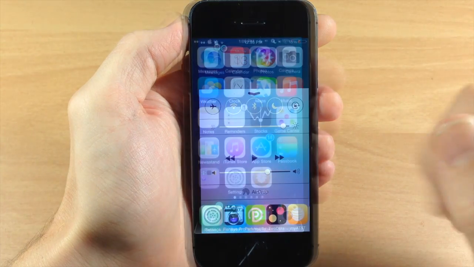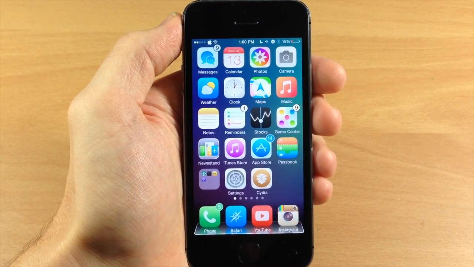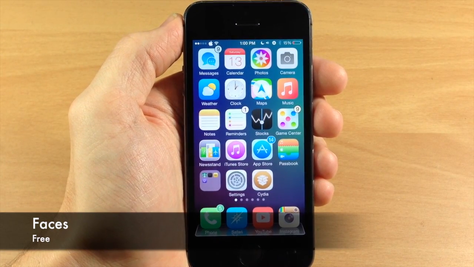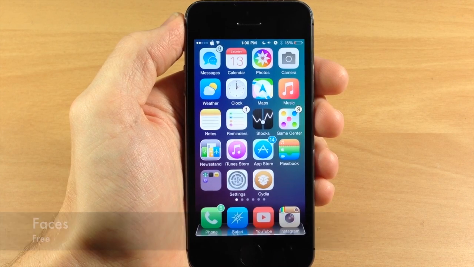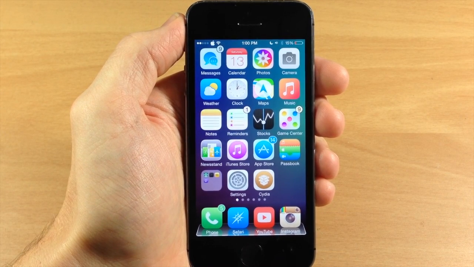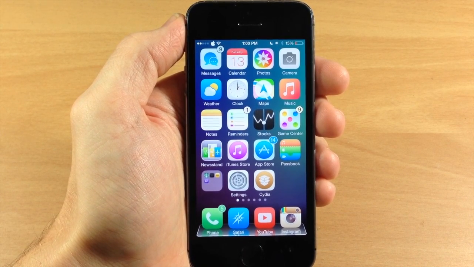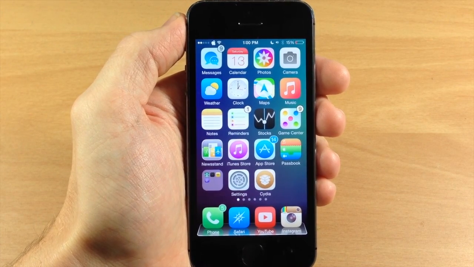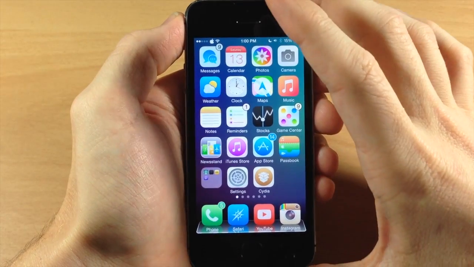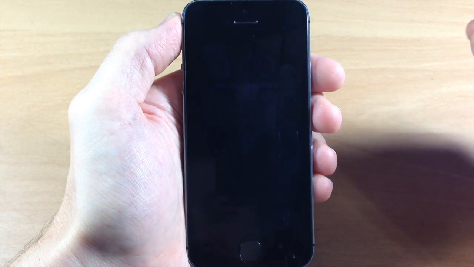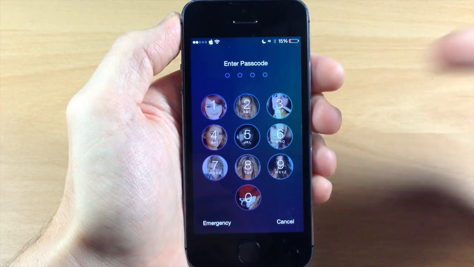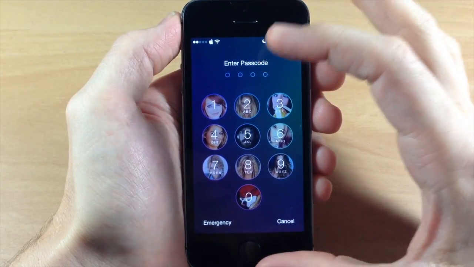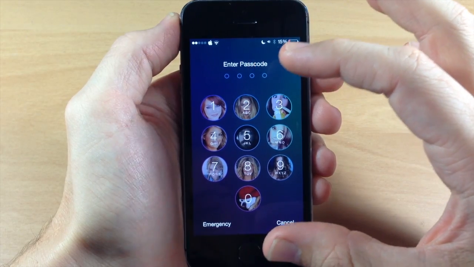And last but not least, we have a tweak called Faces. Now a lot of people actually asked about this functionality quite a bit ago, and I think it's just because a photo was going around Instagram or Facebook basically showing that people's custom faces were on the passcode buttons. Well, now you can actually do that with this tweak called Faces. You can see that I've set my custom faces to my passcode buttons right here.